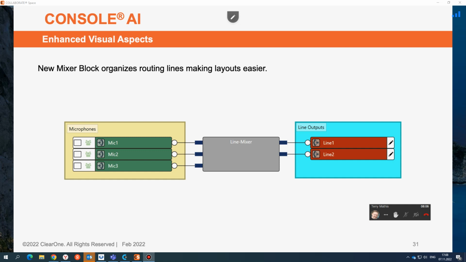We also have mixing blocks. Mixing blocks are going to help you, especially with routing. It just makes routing lines easier to look at. Instead of seeing all the different routes wherever they're going, you can just put everything into a mixing block, and it just makes it easier to look at. We'll show you how that looks in the software here in just a few minutes.